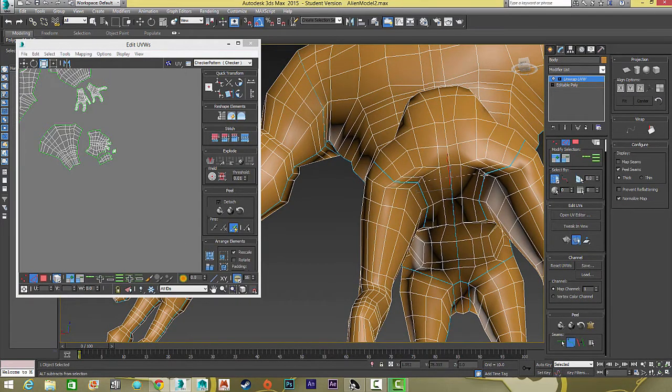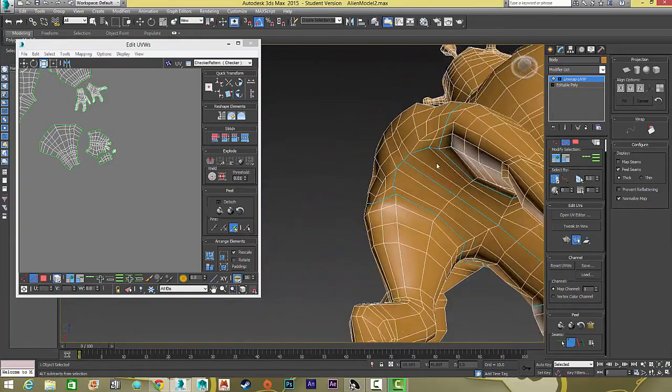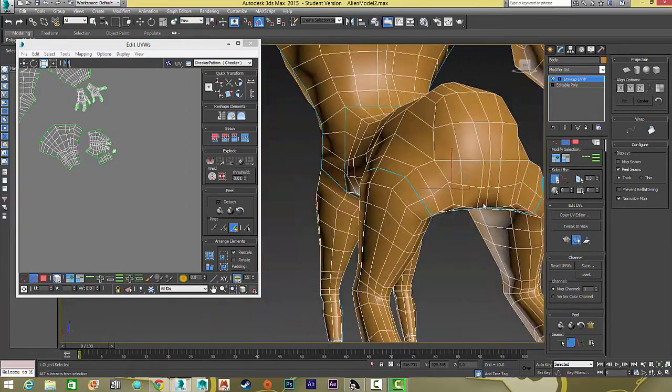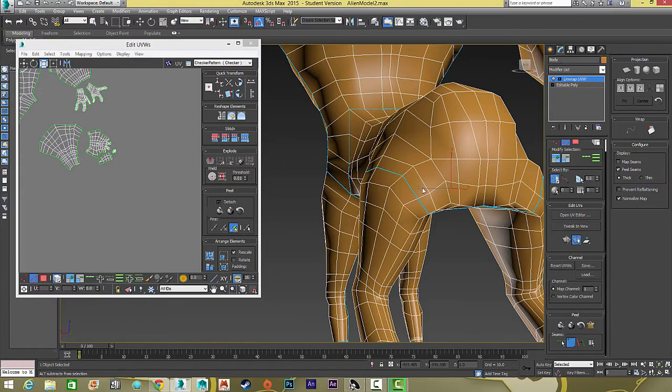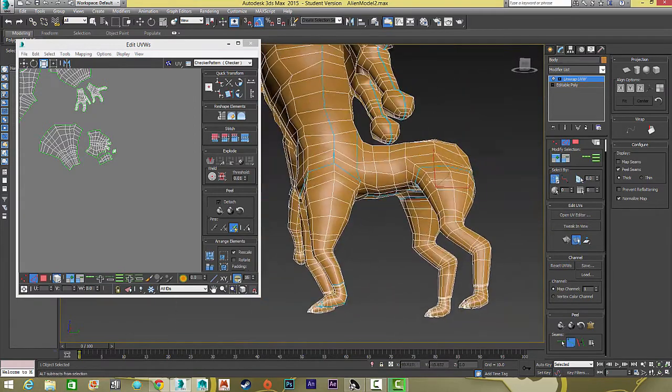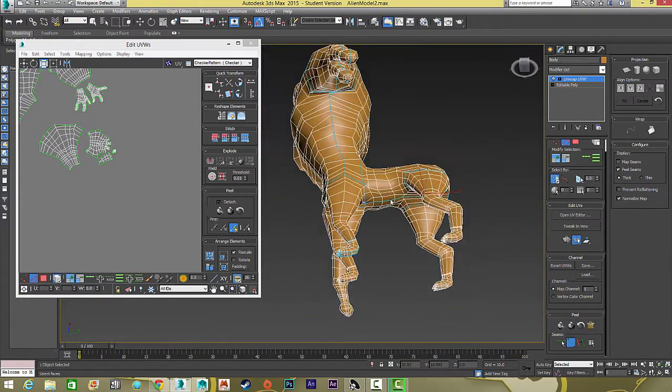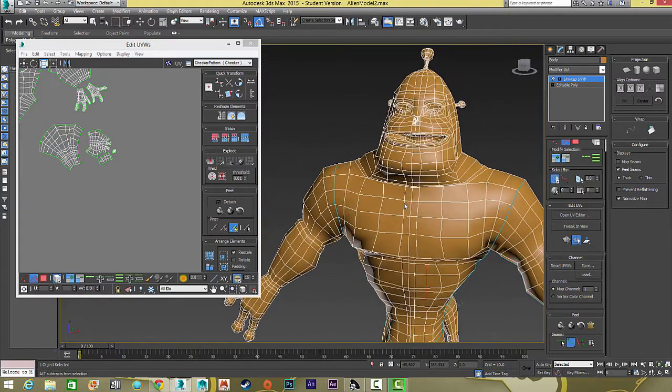Probably need to break the legs apart some way, so something like that would be good. I might need a couple more seams vertically here for the butt area, but at least that's a good start. And then I would do the same process with the legs and everything as well. Okay, so let's jump up to the head.